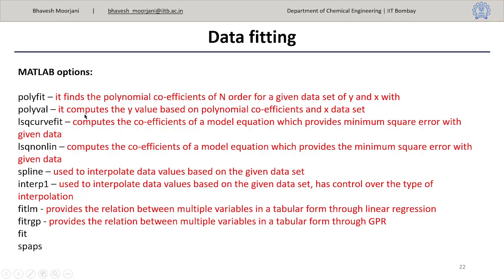You have polyfit and polyval. So polyfit and polyval are for polynomial equation data fitting, right? Where polyfit fits your equation into polynomial form of n order, provides you all the coefficient values, and with polyval you can extrapolate the data based on the coefficients provided from polyfit. Then you have lsqcurvefit and lsqnonlin. These are nothing but your least square error methods, where you change the value of your variables to minimize the error between output and the experimental data, right?